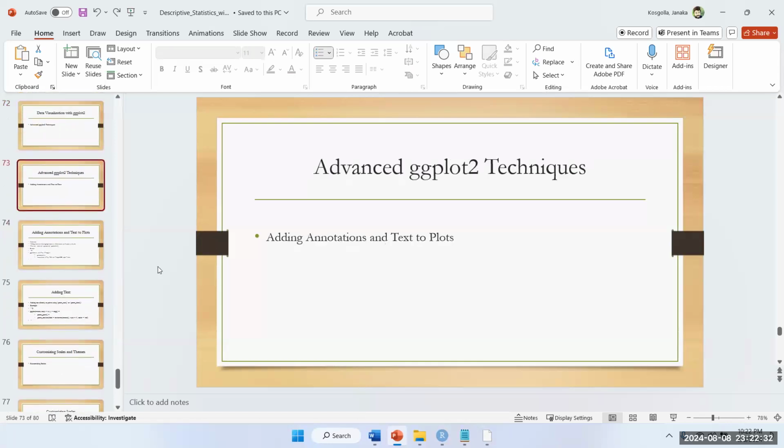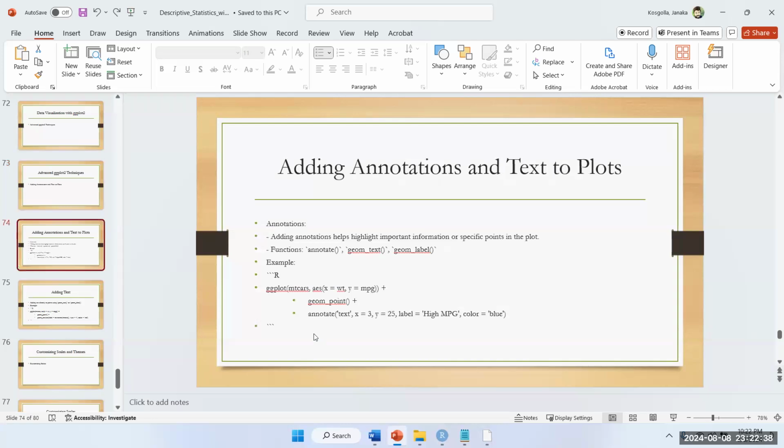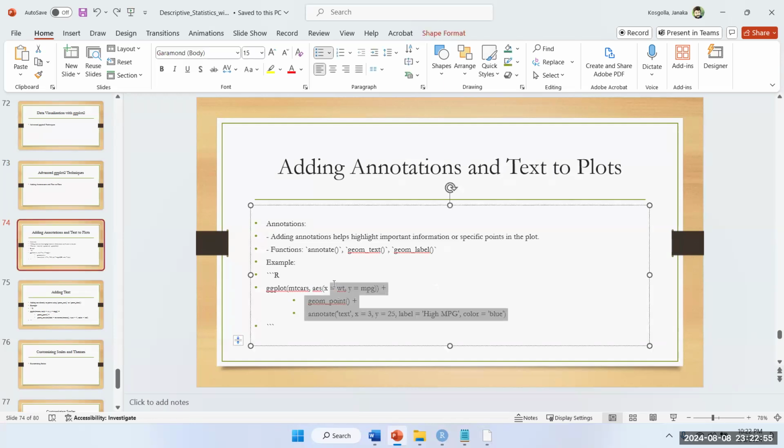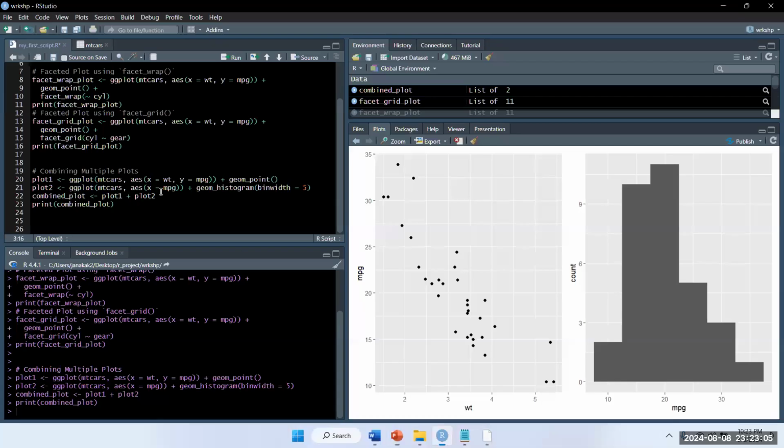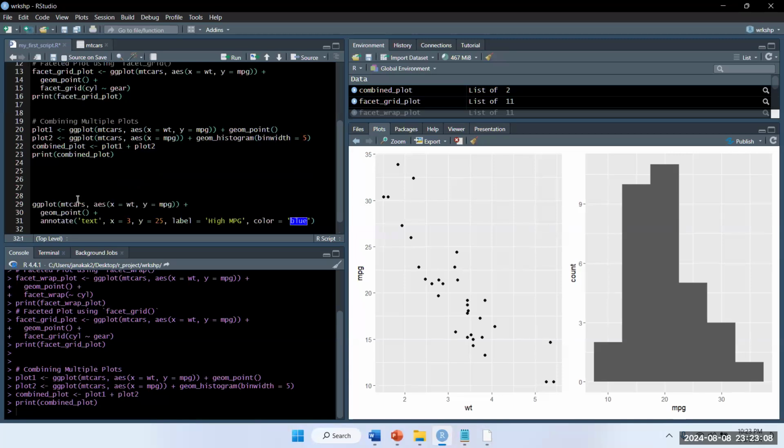There are a few other things, like adding annotations and text to plots. These are a couple of advanced things you may need, but probably rarely. If you want to put text there, for example, to indicate where the range of high MPG is, you can do this. Let me go down. What we are doing here is we have geometric points, so it's actually the scatter plot, and then we use the annotate function.